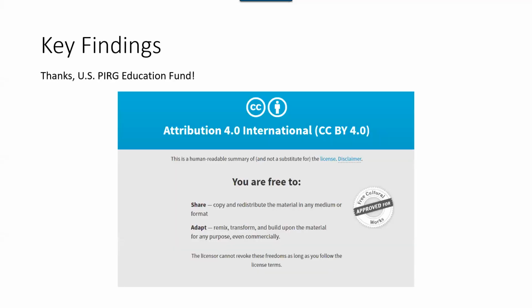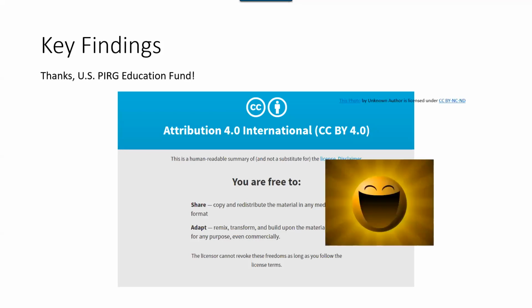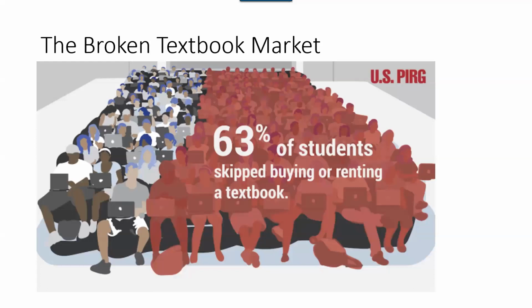And before I do this, I also want to say that I can show you the key findings and the beautiful infographics because they openly licensed everything, yay. So I just pulled out some of their really cool infographics that I want to show you just to give you the rundown. 63% of students skipped buying or renting a textbook. So more than half have not bothered getting the textbook.